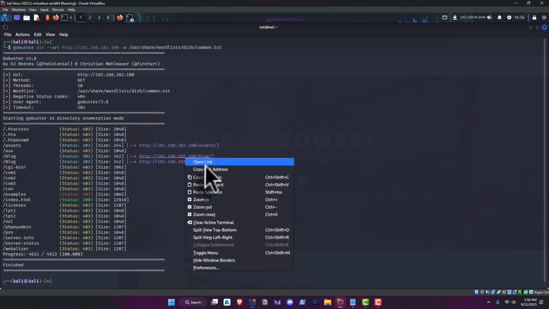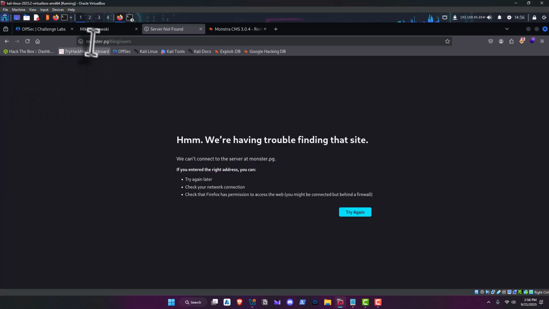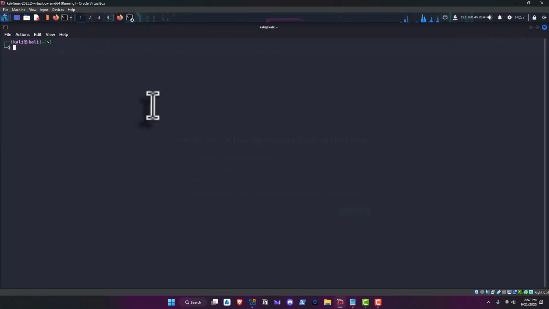I clicked on one of those, open link, and it opens up Mike's blog, but it looks a little jacked up, like it's not formatted correctly. So I was poking around in here and I clicked on users, and that's when I saw this monstra.pg. So I said right away, we need to add something to the /etc/hosts file.